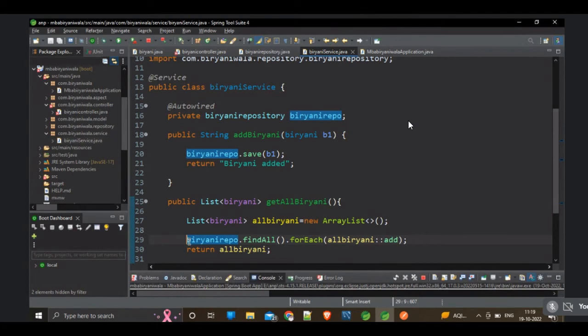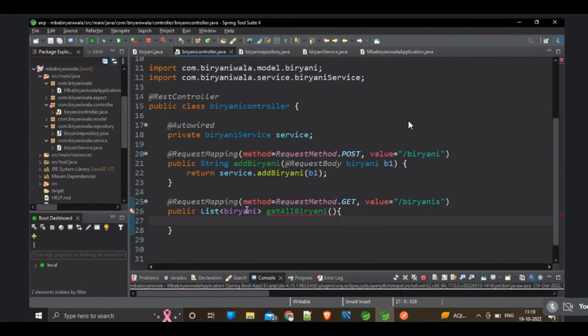Now this is the time we have to do something. We have to call this getAllBiryanis in the controller. So here, return service.getAllBiryani. Let's check whether it is returning the list of biryanis or not. So yes, relaunch the application.